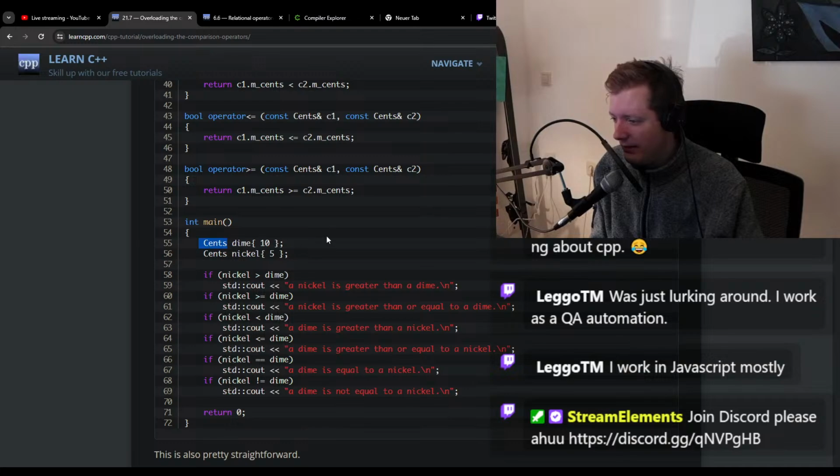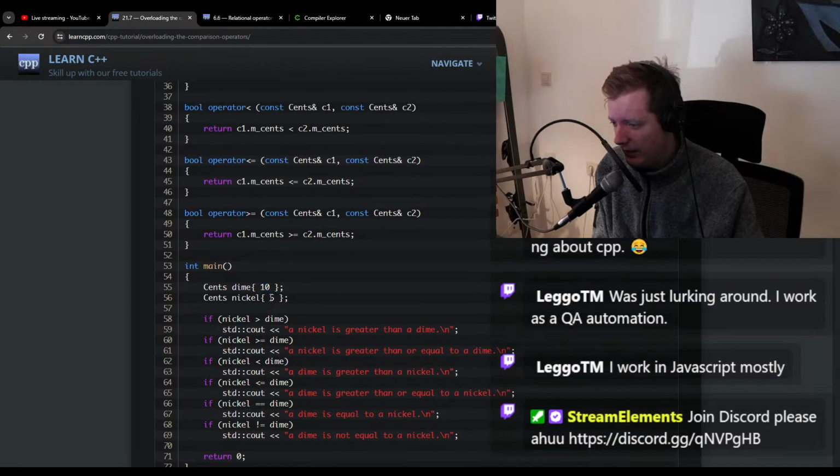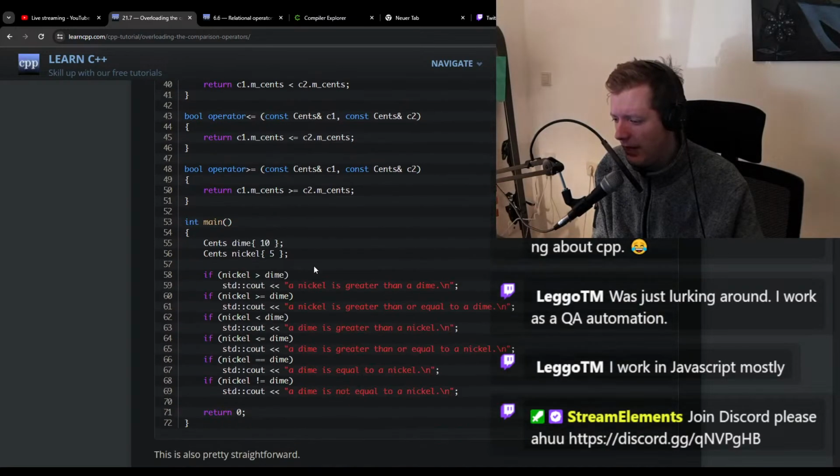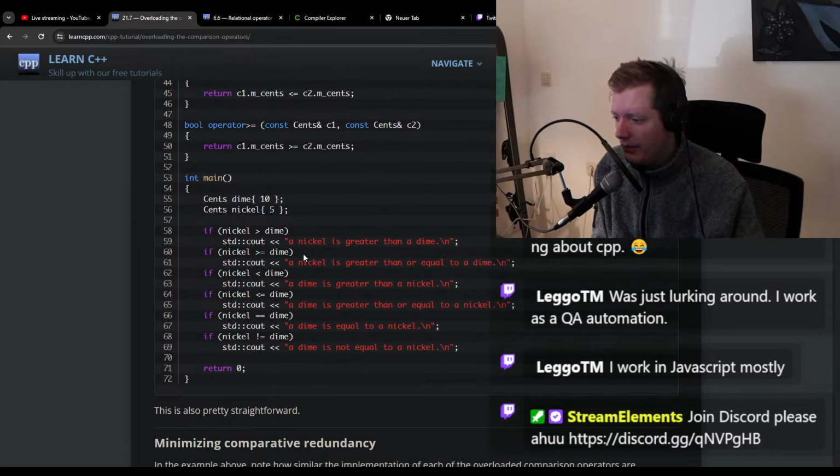So then we have Cents, and we're creating the object dime, right? We initialize it with 10, and one time with 5. We can see that here, right? So we say mCents is then once 10, and once 5. That's what we have here. And then we say if, for example, nickel is greater than dime, then print that a nickel is greater than a dime. Okay.